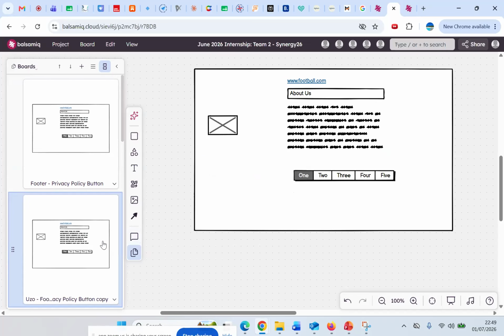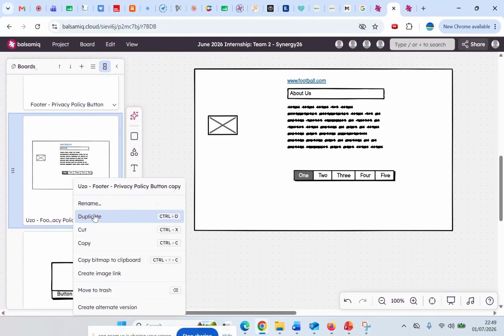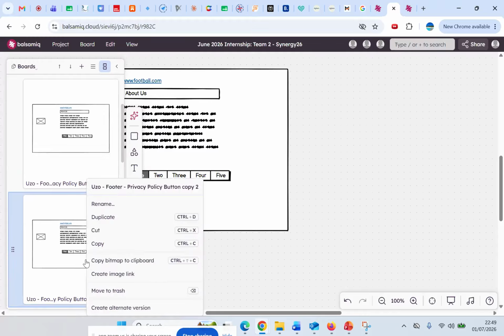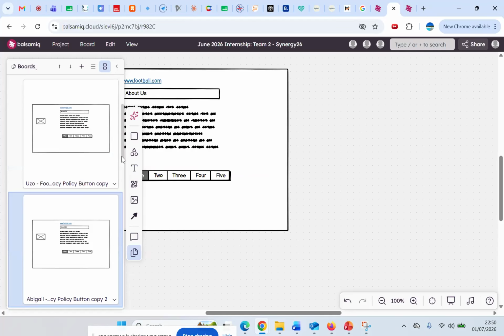So nobody can say, oh, I didn't know it was your footer. If Abigail now wants to build from your footer, because we can't have two different footers for the same website, Abigail will come and duplicate this, and then she will change it to Abigail. So now Abigail is working on another aspect of the landing page. We're all working on different elements of the landing page, but there has to be some uniformity to it.